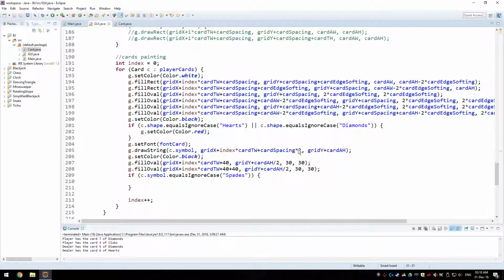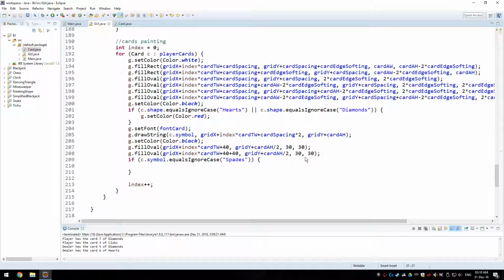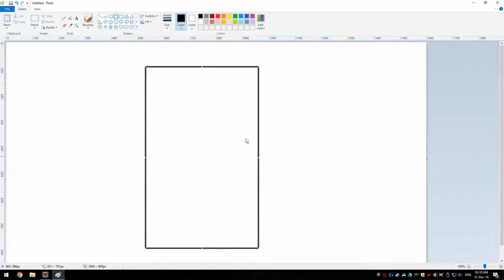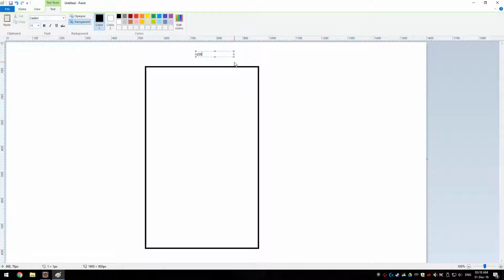Okay, so now that we know that our width is 150, we can use the right numbers. So let's go ahead and make that 40 and that as well. Let me open Paint real quick. So here is our card. This up here is 150.